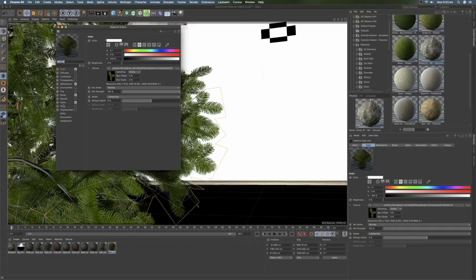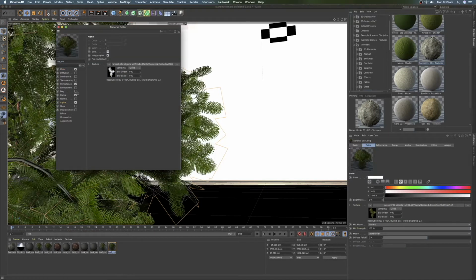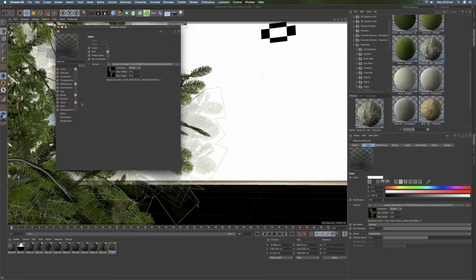Now the transparency in it is created with this alpha channel, and you'll see that it's a black and white image of the frond. Well, it's actually a TIFF file that has an alpha channel embedded in it, and Cinema is clever enough to make use of that. If we uncheck image alpha, we're just using the color channel of the file. Corona doesn't support that. It doesn't have this checkbox here.